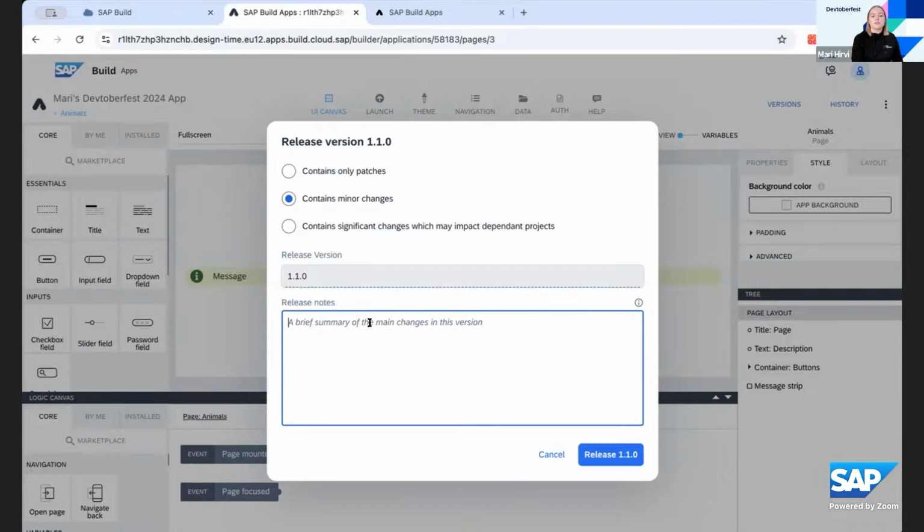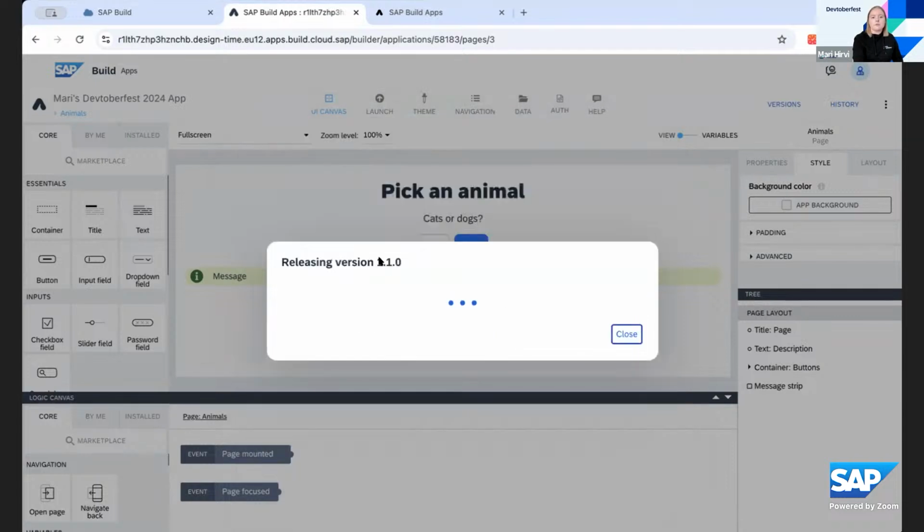So the versions, even though you wouldn't be releasing the app necessarily, it can still be useful to create minor versions or patch versions of the projects whenever you add some significant functionality or you create a fix. So for example, for this, my release note would be something like: added animals page and logic for message strip visibility. I can release it.